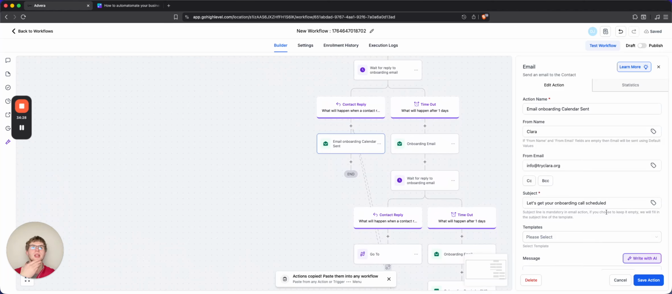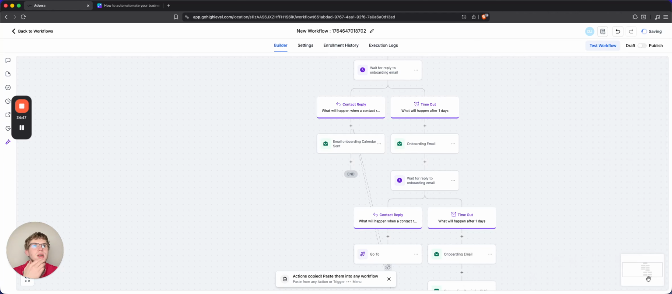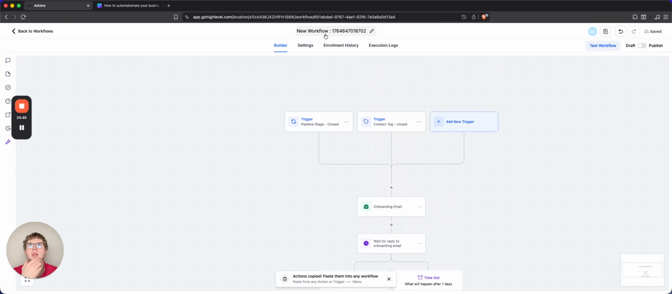Now, there is one thing I meant to add here. Don't add this reschedule link, actually. You're going to want to paste your calendar link. So whatever booking system, whatever calendar you have, you're going to want to put that there. Now, once this is done, your workflow is complete. Now, we'll name it closed to onboarding schedule.